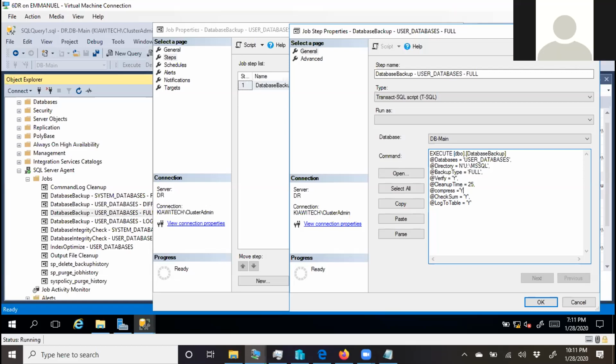Can I ask a question? Yes, go ahead. Why are you compressing the database if the database is not large? If it's a small database, do you have to compress it? To answer that question, it will depend on the space you have to save the backup. If you don't have enough space, maybe you're trying to save some space, so you compress the database. That's the only reason, just for space management.